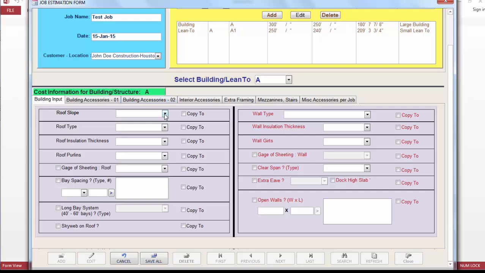So we will first answer our questions for building A and select the kind of roof slope it has. In this case, this is 6/12. Our roof type is 24 inches standing seam. Our roof insulation thickness is 9 inches. Our roof purlins are 10 inches. Our wall type towards the right is a horizontal wall sheet. Our wall insulation thickness is 6 inches. Wall girths are 10 inches. Now we've entered the very minimum basic information we need to arrive at an estimate for building A.